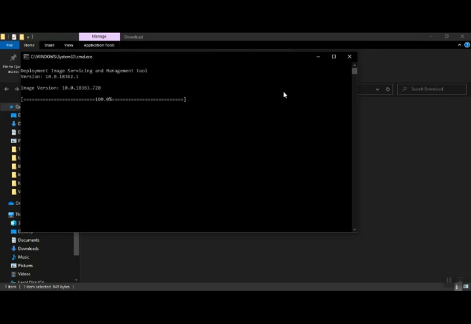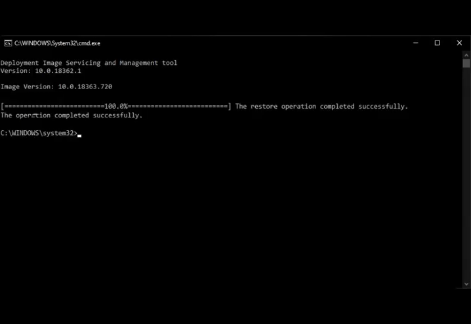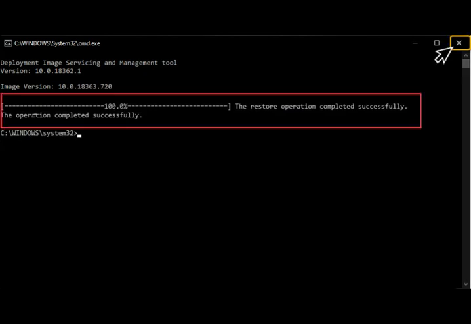Finally, it's 100%. Congratulations, you just fixed any error on your Windows 10. As you can see, it says the operation completed successfully. Now hover your mouse above the small black window and click the X icon to exit.